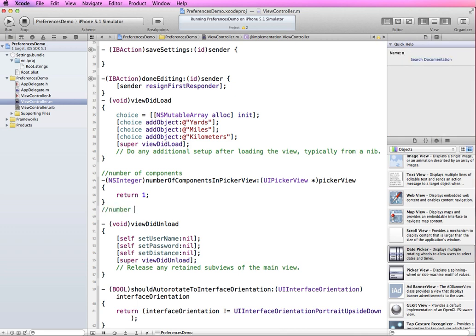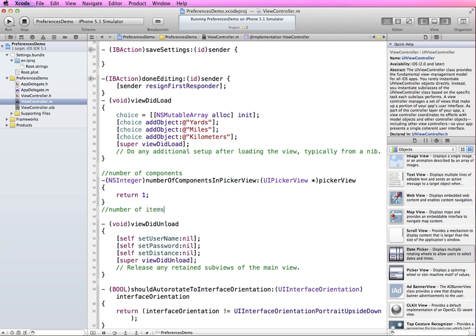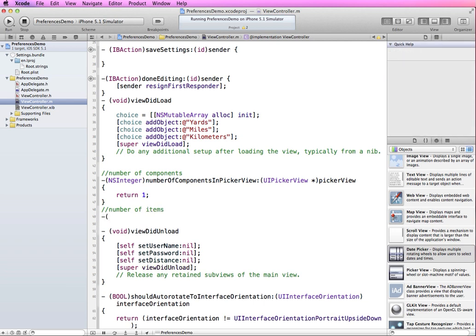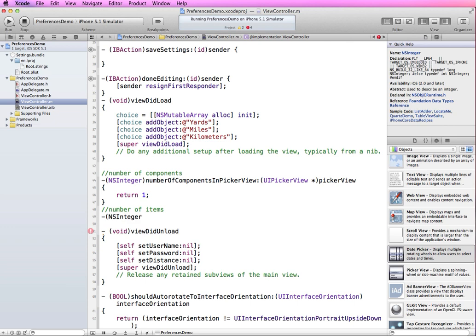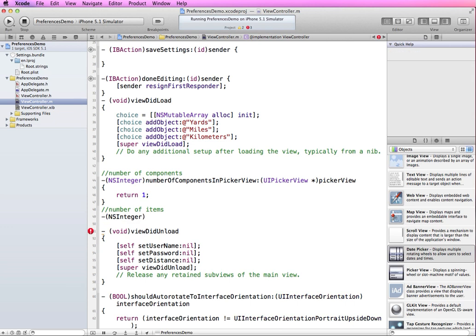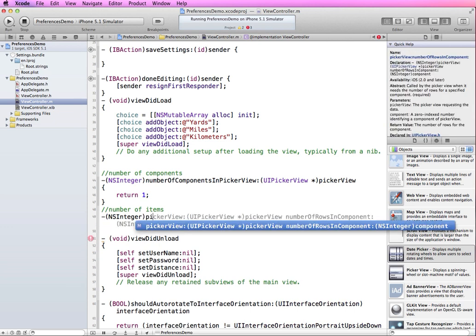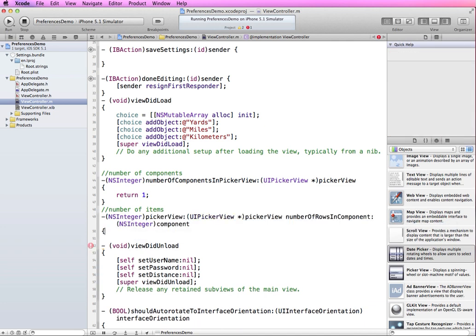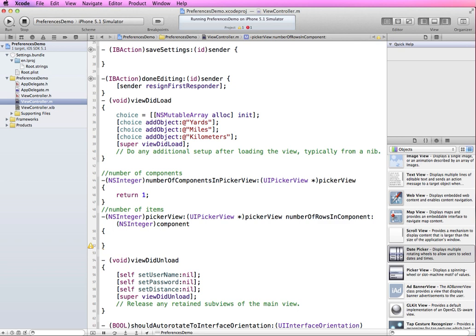So we'll say number of items. And again, this is going to return an NSInteger because it's going to be a number value. And this method is pickerView:numberOfRowsInComponent. So how many things, how many rows should be in there.